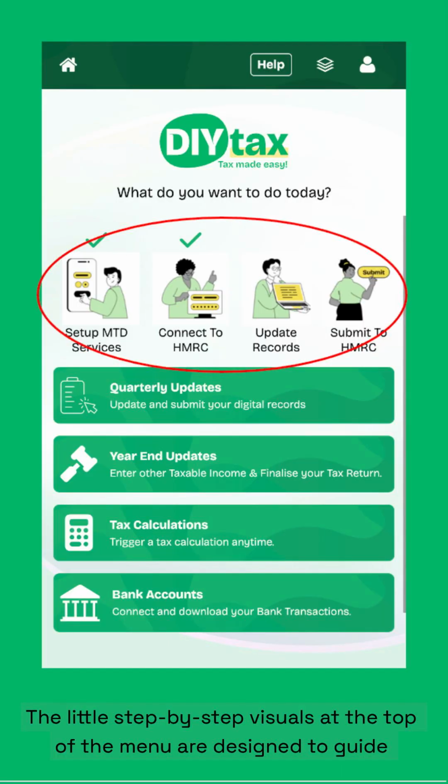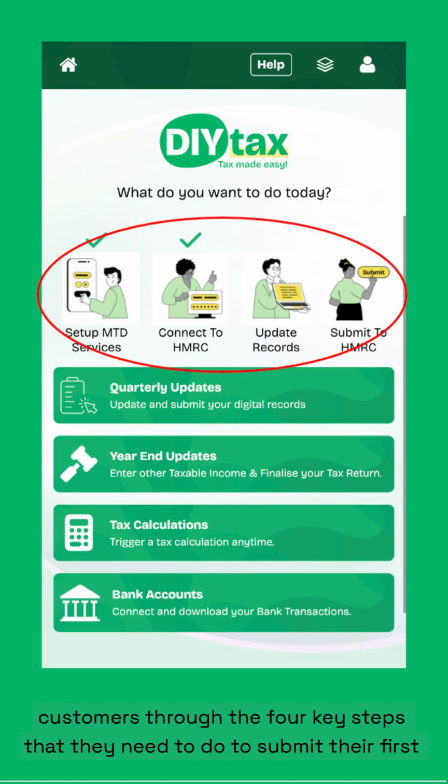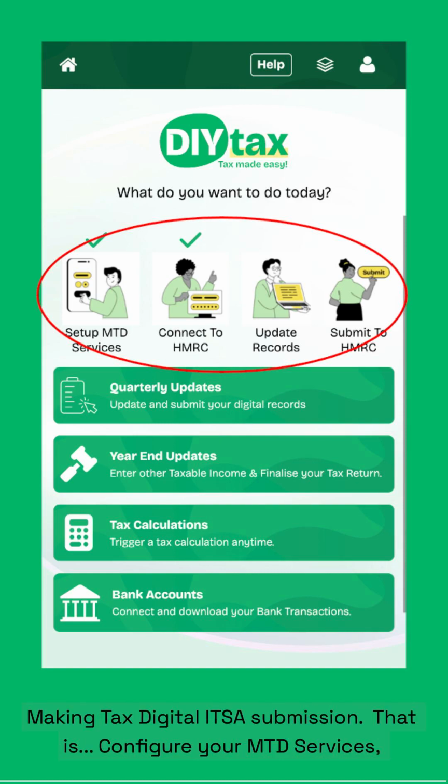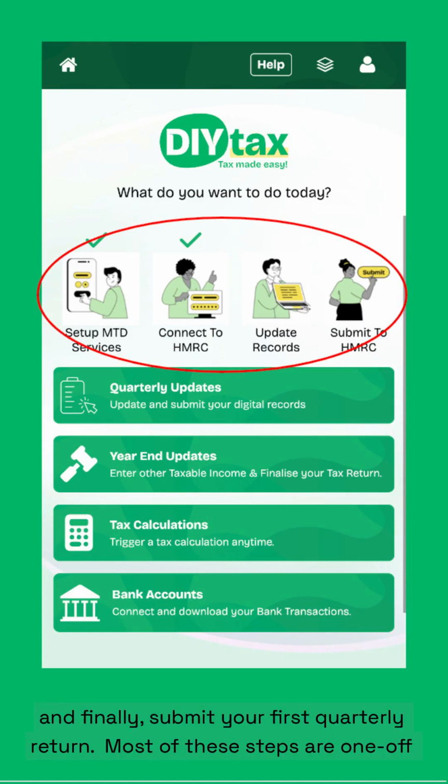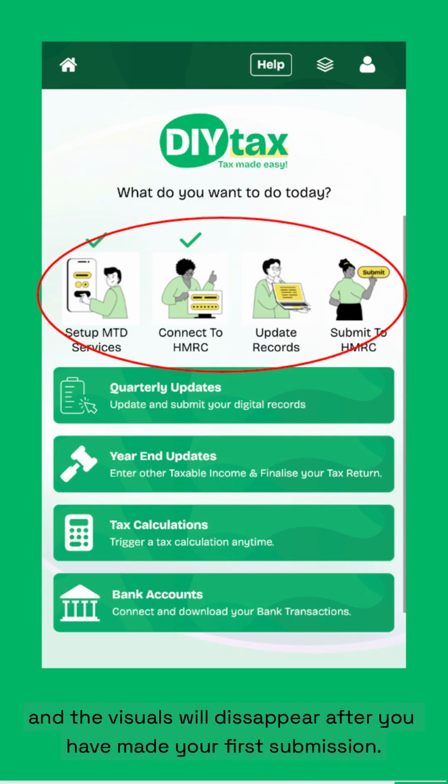The little step-by-step visuals at the top of the menu are designed to guide customers through the 4 key steps that they need to do to submit their first Making Tax Digital ITSA submission. That is, configure your MTD services, connect the app to your MTD ITSA account, update your digital records, and finally, submit your first quarterly return. Most of these steps are one-off and the visuals will disappear after you have made your first submission.